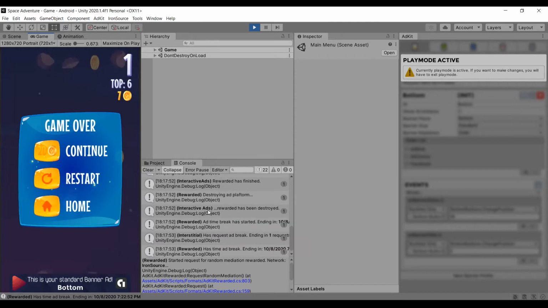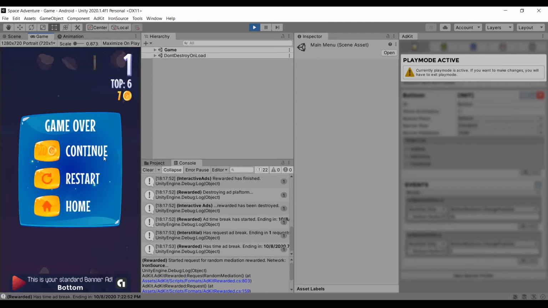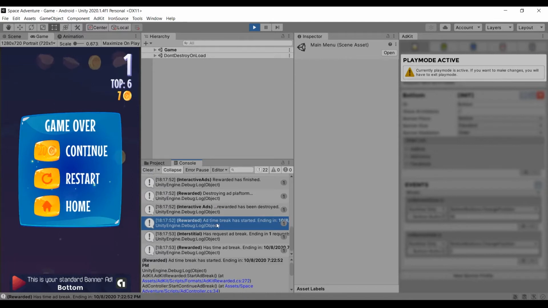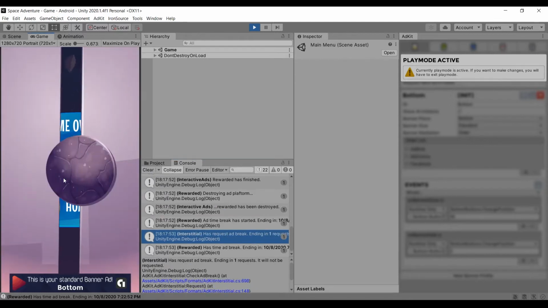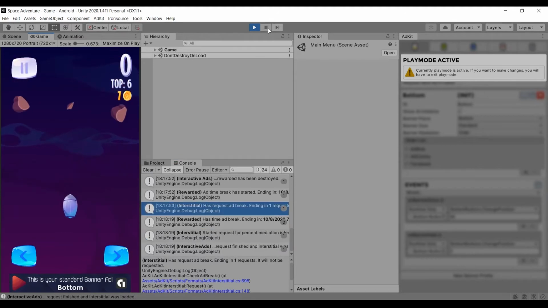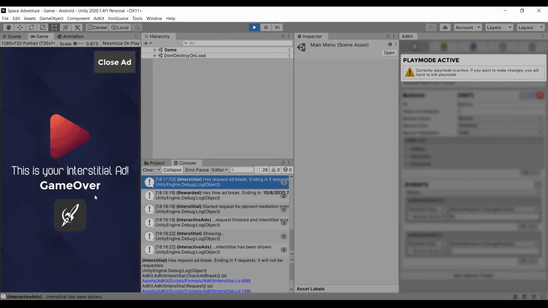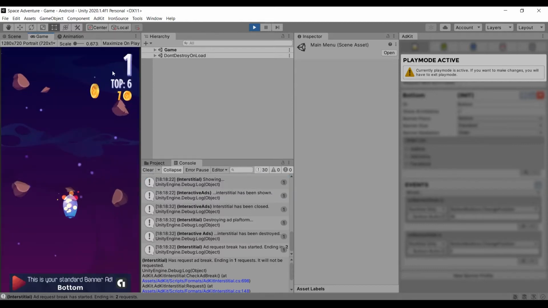Now we are getting our continue with coins button because our rewarded ad has an active ad break and was not loaded. Also, we can see that the interstitial ad still has an ad break for this request, but if we try to restart our game, once again if I crash into the rock, we are getting our interstitial ad displayed, and that's great. So now we got all our ads up and running in our project.